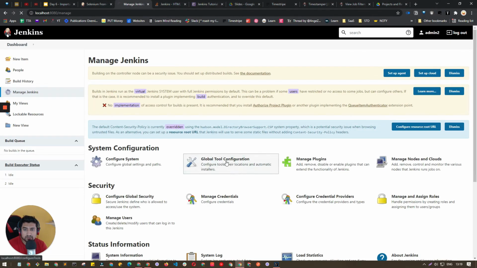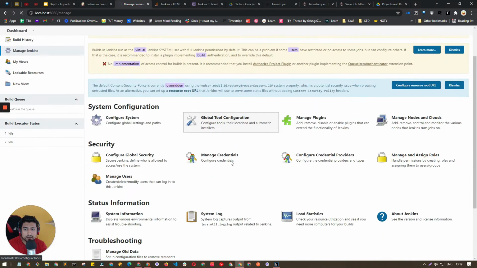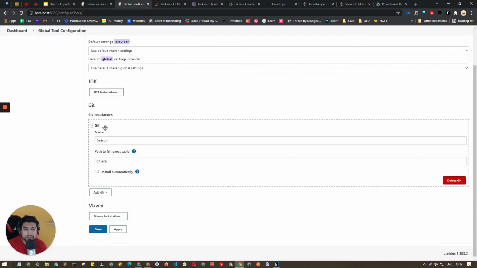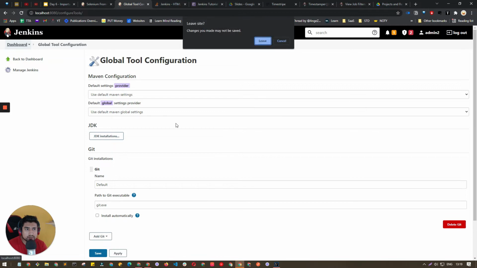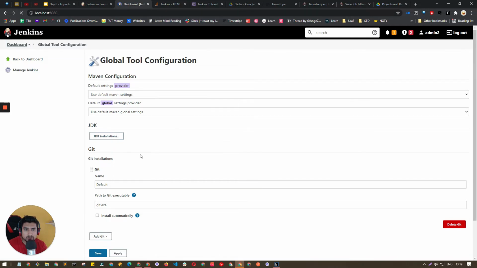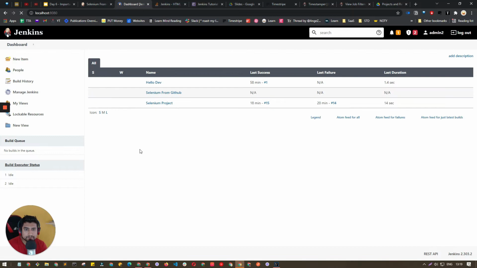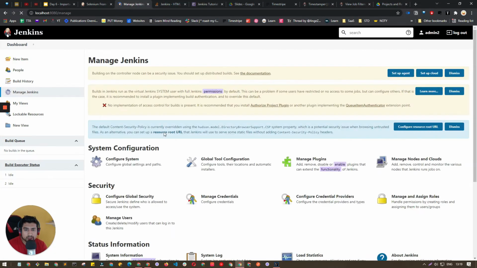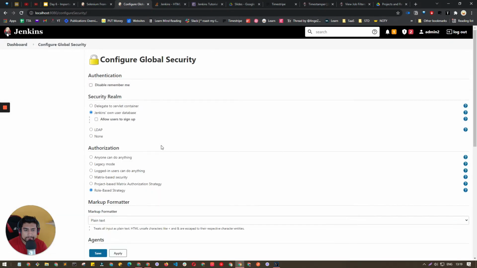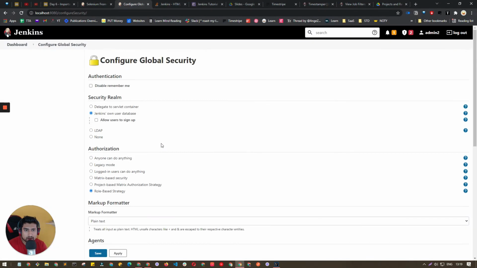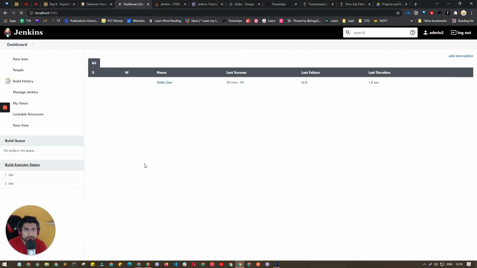Go to Manage Jenkins, go to global tool configuration. And here, for example, this git is adding. So you need to add credentials somewhere. Give me 1 second. I'll just show you where it is. Manage Jenkins. So there are credentials you need to add somewhere. Configure system, configure global security. Let's go there. Go back.